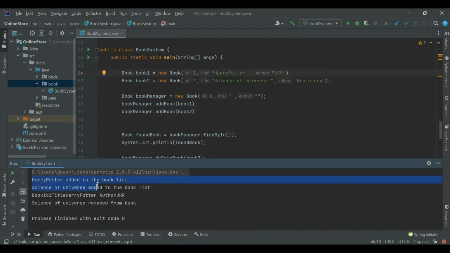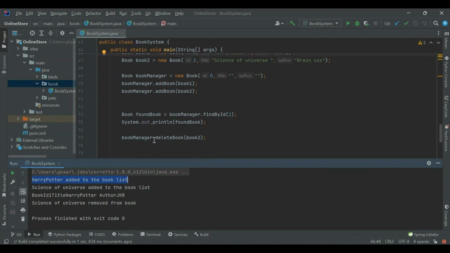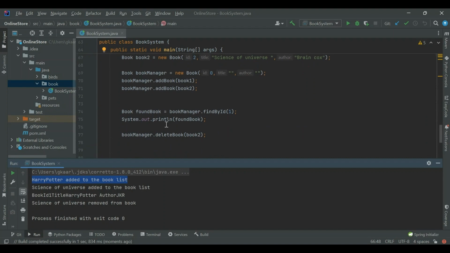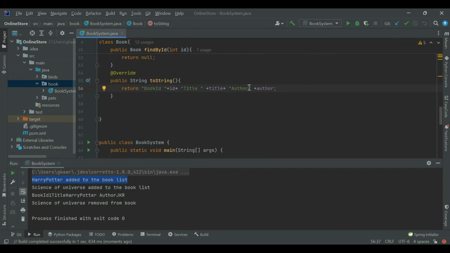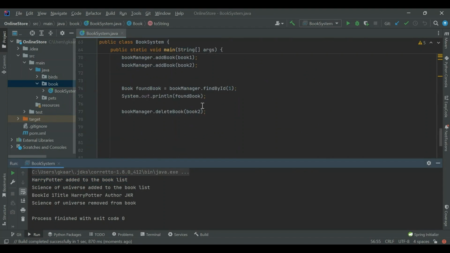So we have our add operation printing. The books Harry Potter and Science of Universe have been added, and we also have the find method returning the book ID, title, and the author name retrieved. Book ID is 1, title is Harry Potter, and the author is JKR. And finally, we also have the details of the book that has been removed because we passed book2 here.